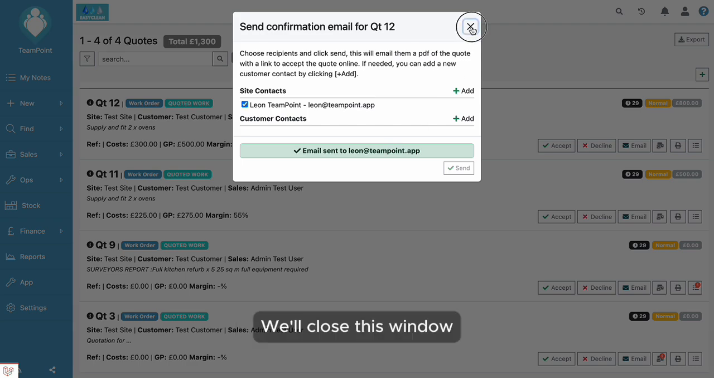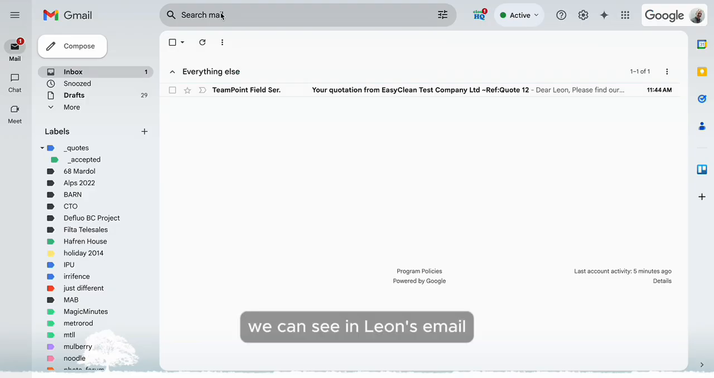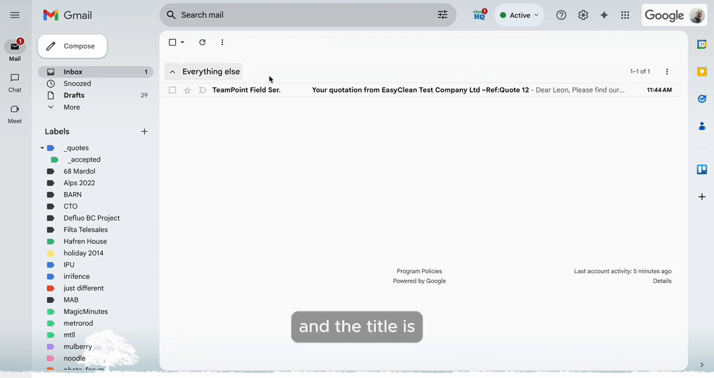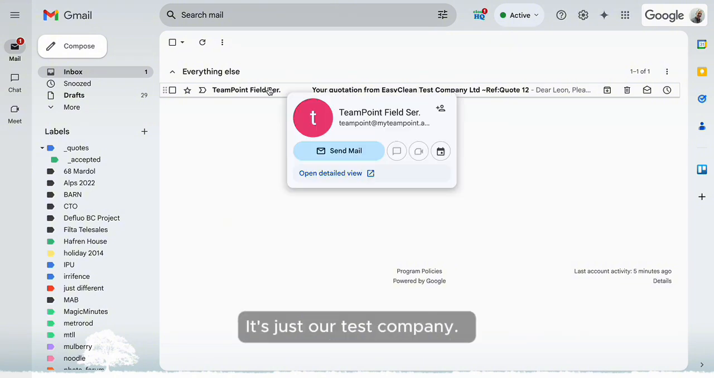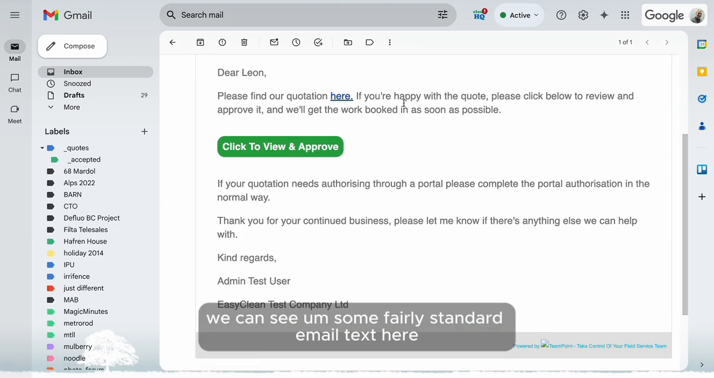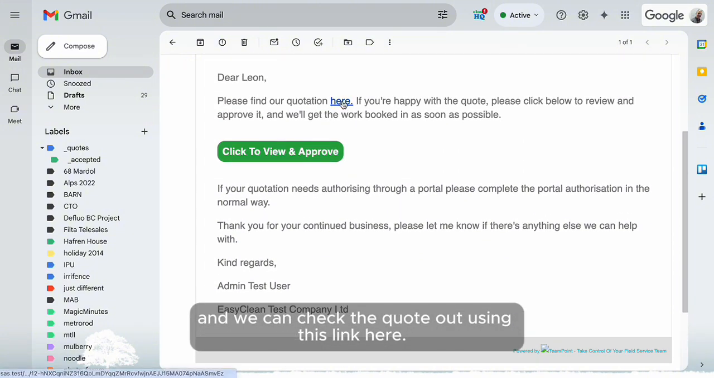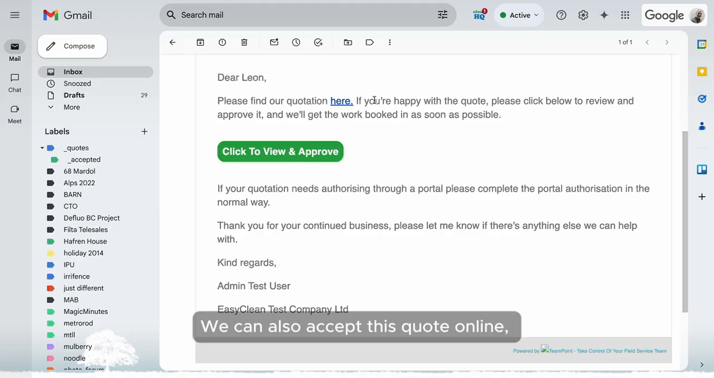We'll close this window. If we go over to our email now, we can see in Leon's email, this email has just arrived. It's come from our TeamPoint field service, and the title is your quotation from Easy Clean Test Company. It's just our test company. If I open it up, we can see some fairly standard email text here, and we can check the quote out using this link here. So if I click over here, that will give me a PDF of the quote, which our customer can have a look at. And we can also accept this quote online.